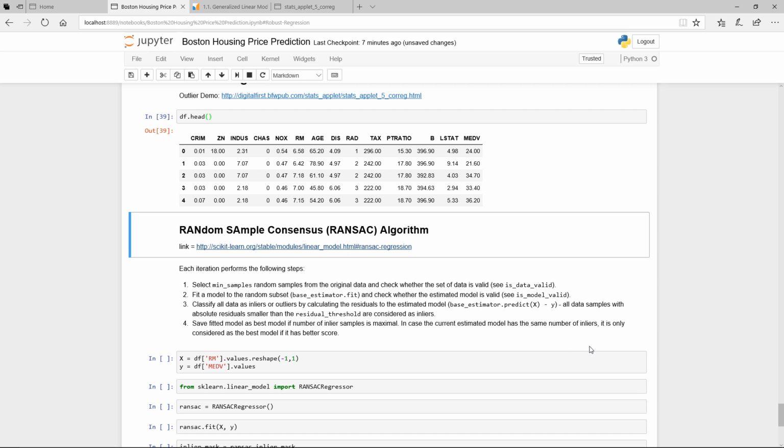It selects a random number of samples to be inliers and fits the model. So we need to set the minimum samples, min_samples here, random samples from the original data, and check whether the set of data is valid. The second thing we need to do is fit a model to the random subset. So that's really step 1 and step 2 here. And we also check whether the estimated model is valid or not.